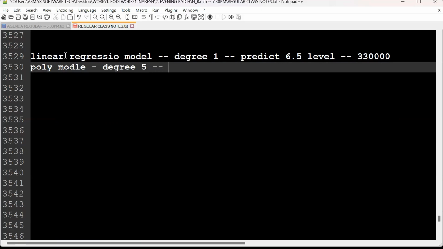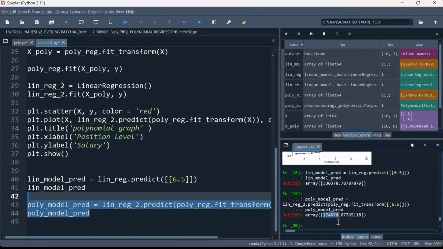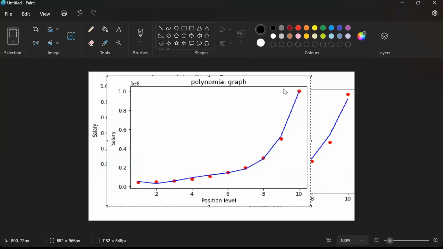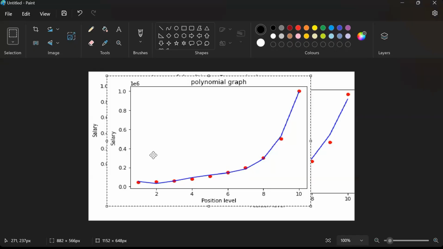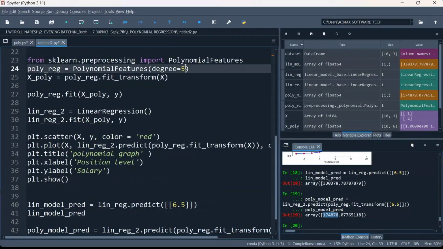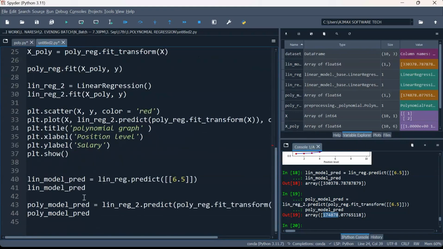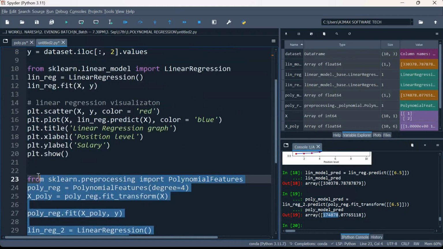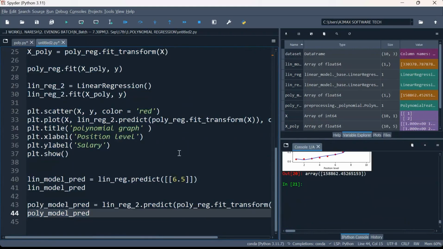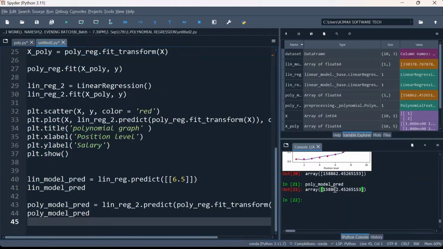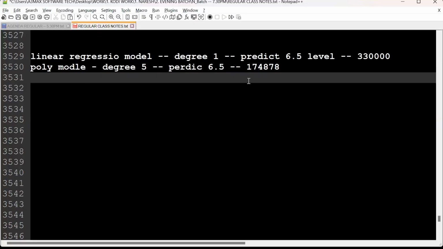Now the polynomial model with degree 5 predicts for 6.5, let's just go here, 174,878. Guys, getting my point? Now if I change the degree to 4, let's rerun and check what the model predicts. Let's see, the poly model predicts 158,862.